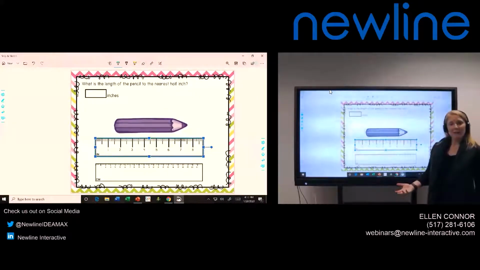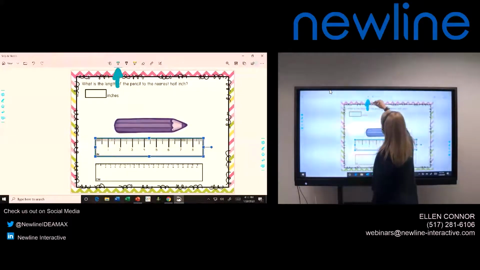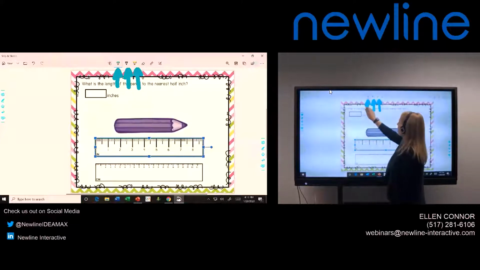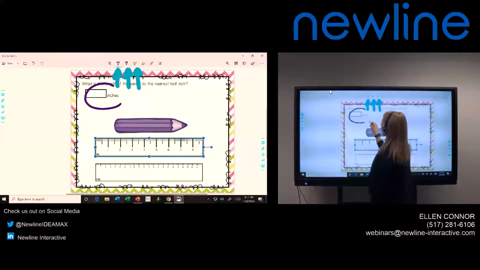Now, if you want to change colors or tools, you'll see at the top here, I have different writing tools. And if I touch on one, I can adjust the thickness down at the bottom, or I can pick a favorite color and use this on top of it as well.